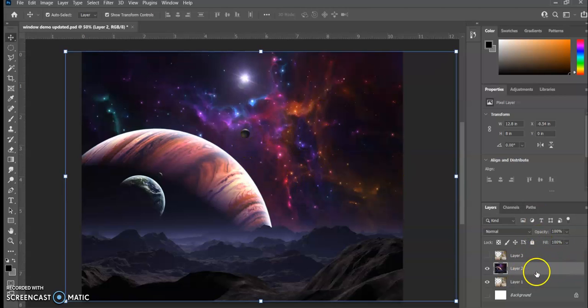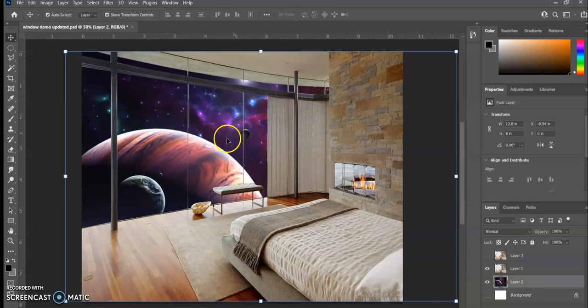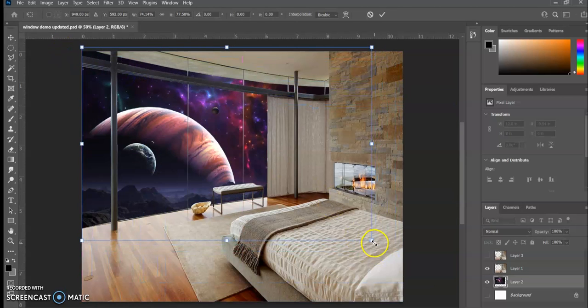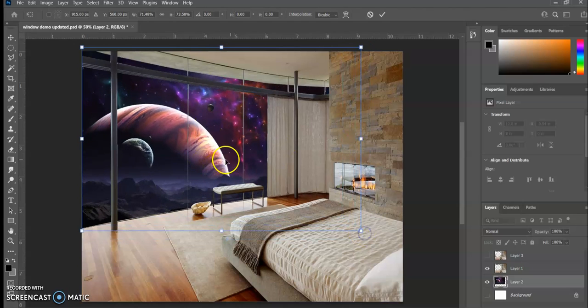Here in my layer menu, I simply need to rearrange my layers. So my outer space layer here, I'm going to click and hold that and just drag it underneath my window layer. And then I can resize that as I see fit, because really all the bigger it needs to be is big enough to cover up your windows here.